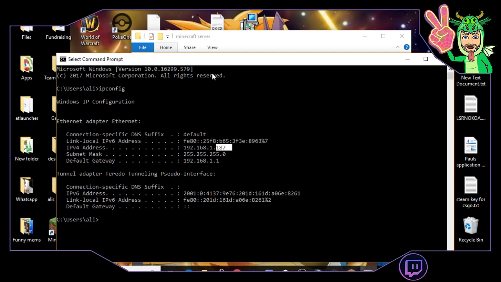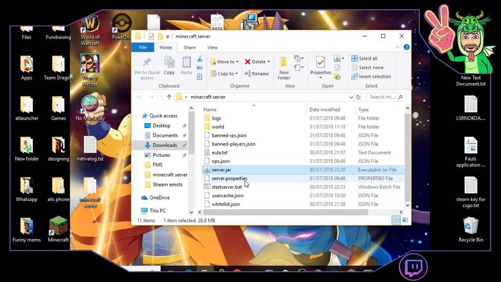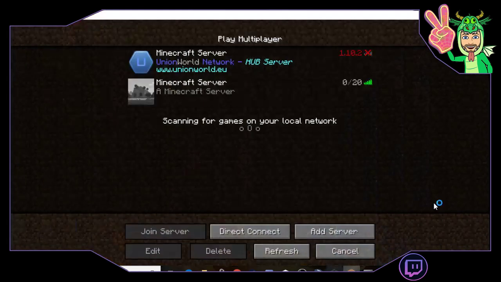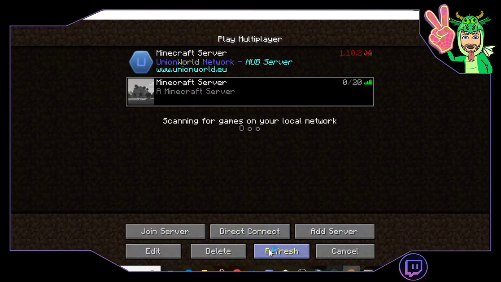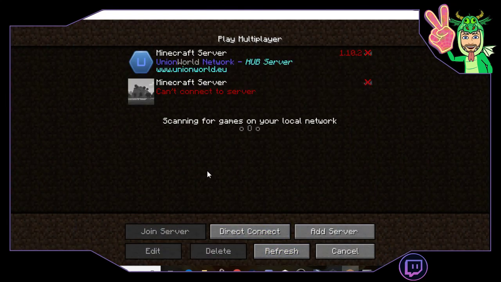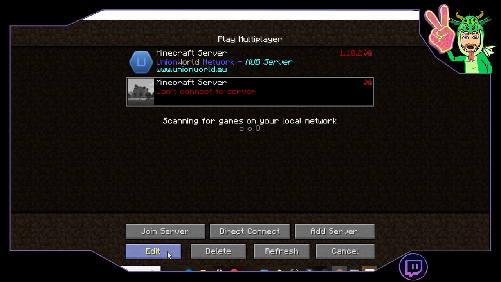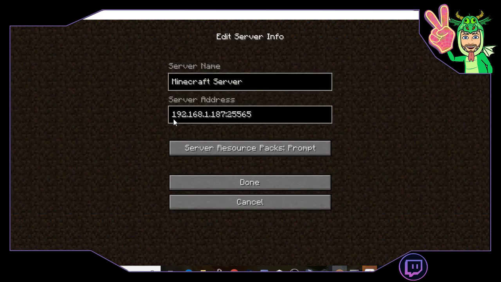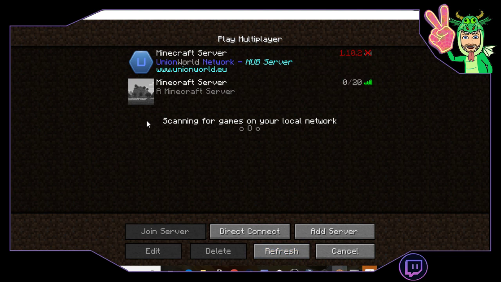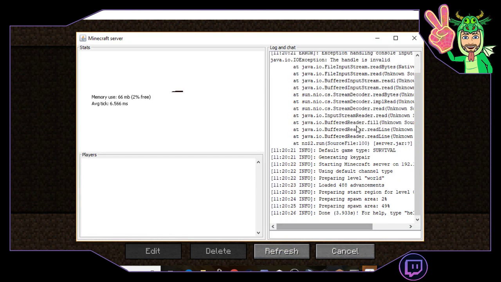Nice and simple. Now, what you want to do is essentially start your server. As you can see, mine's there, but mine'll cut out. This is the IP, so it's the IPv4 and the semicolon and 25565. That is your server.